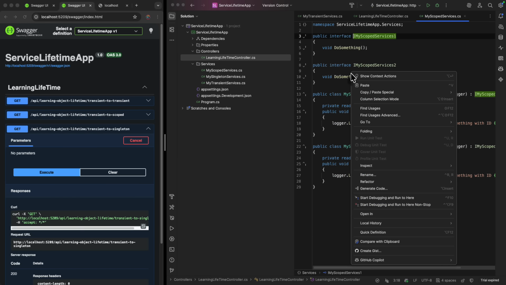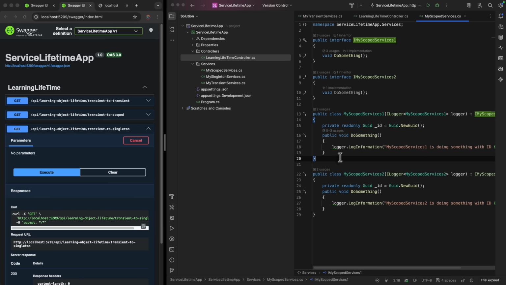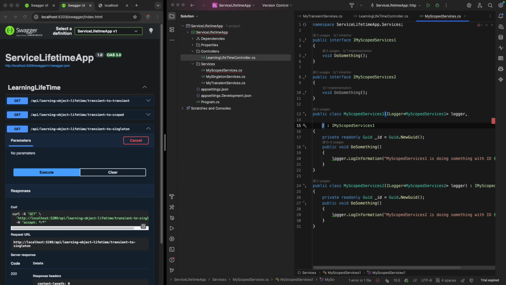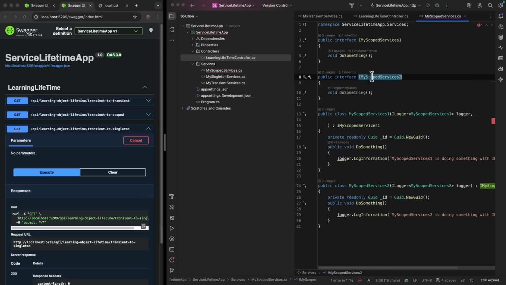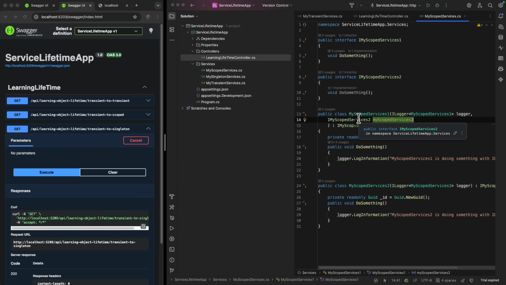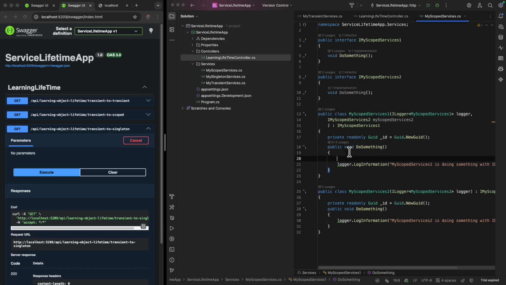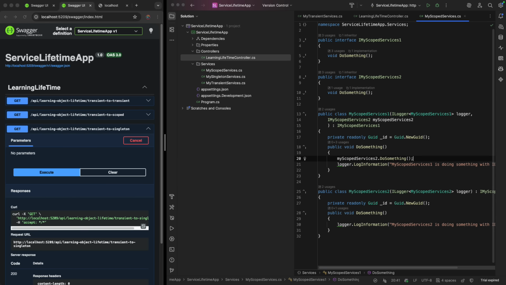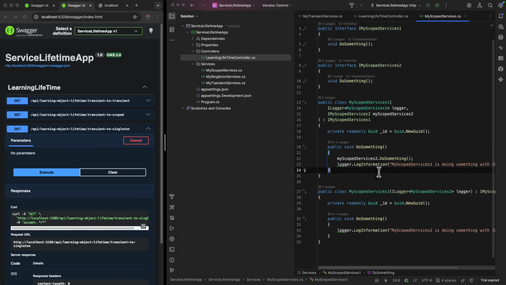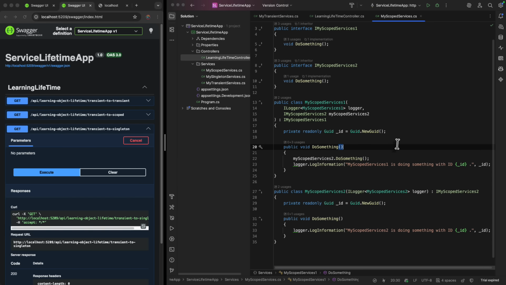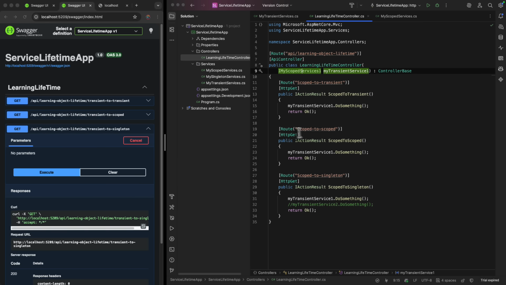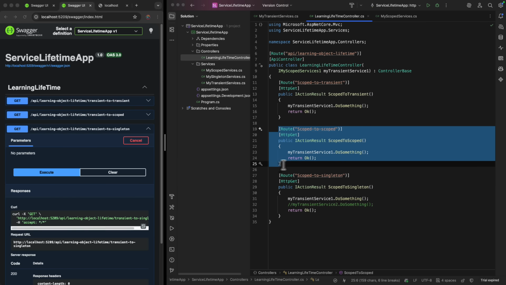Now inside this my scoped service 1, let's use one more service, the scoped service 2. I will be using this my scoped service 2 like this, and here let's call that method. So what I'm doing is my service scoped 2 dot to something. I hope you got the concept of what I'm trying to do over here. Let me make more space here. So what I'm doing is, this is my controller and this is the endpoint that I'm focusing on this time.